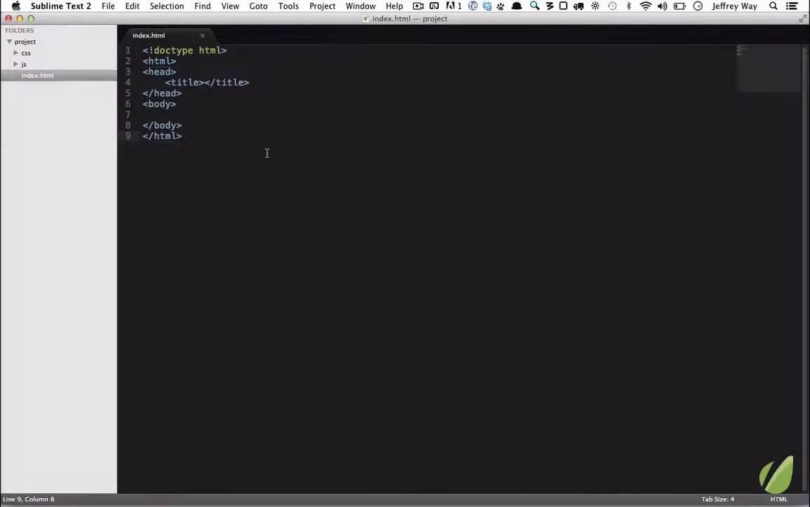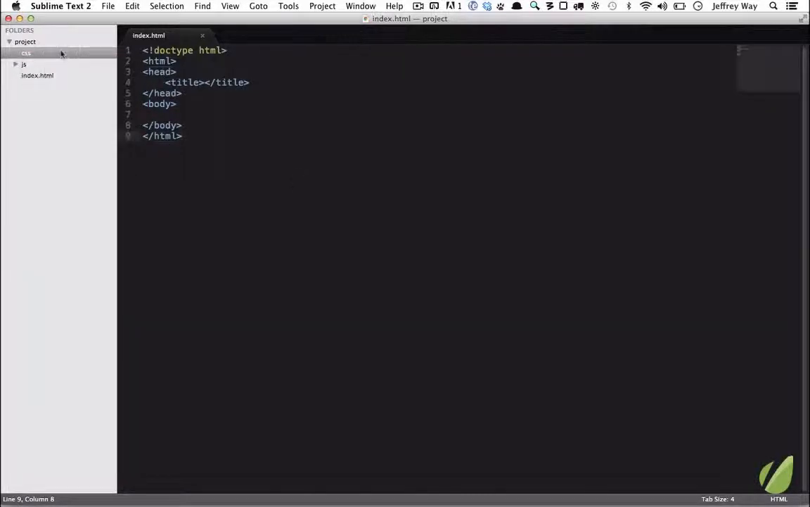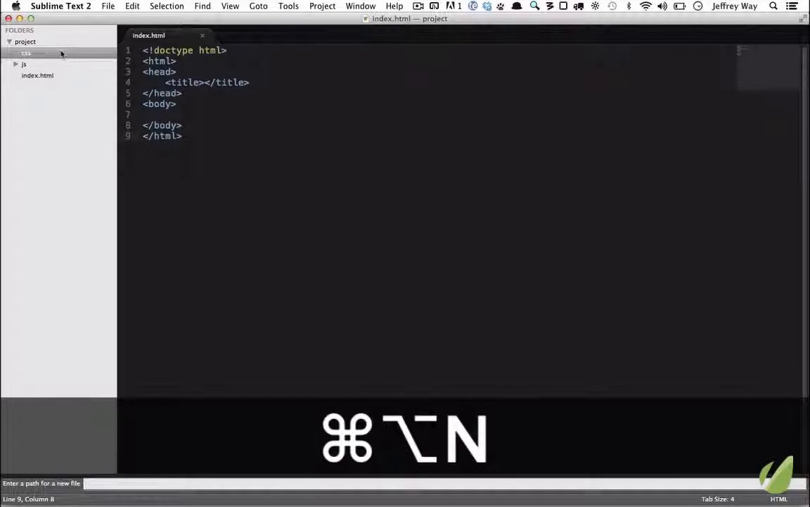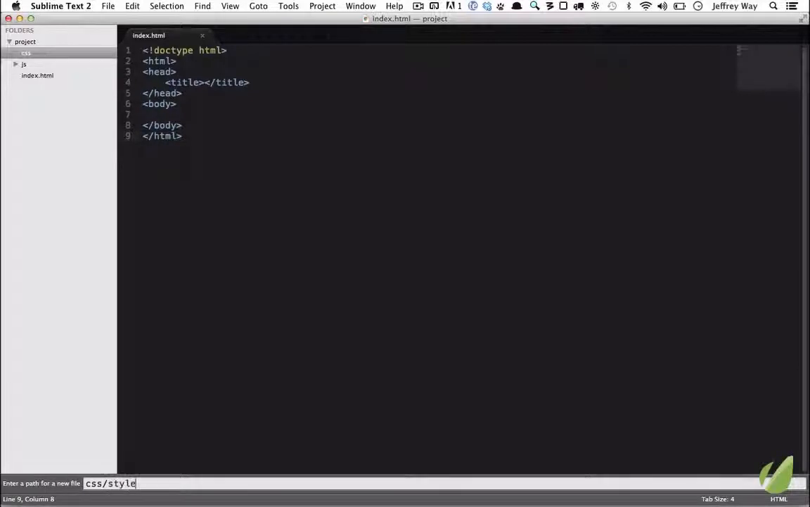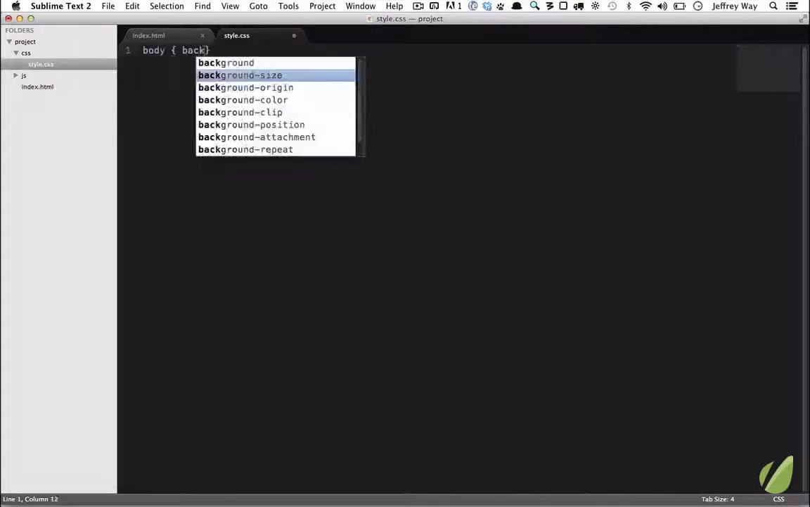Consider this fairly common process. I have some boilerplate code here and I need to add a style sheet. So you either right-click on CSS and choose New File, or if we have the sidebar enhancements plugin installed, which I already covered in this course, I can hit Option-Command-N and type css/style.css. So now we have created this style sheet.